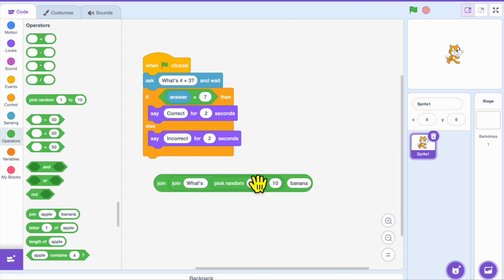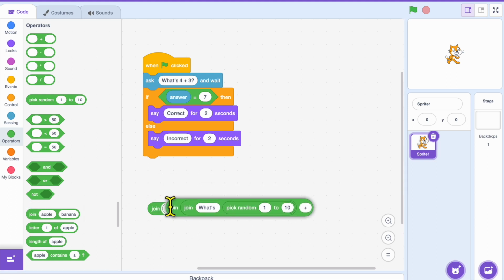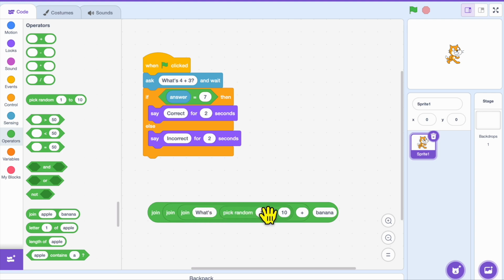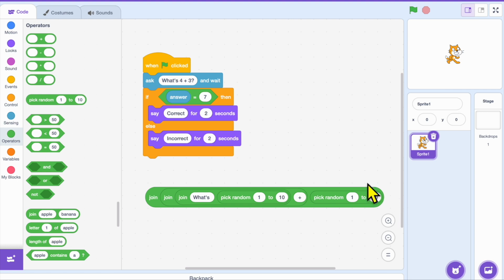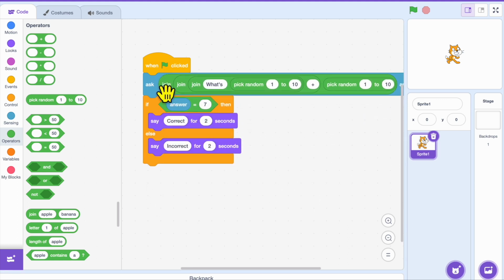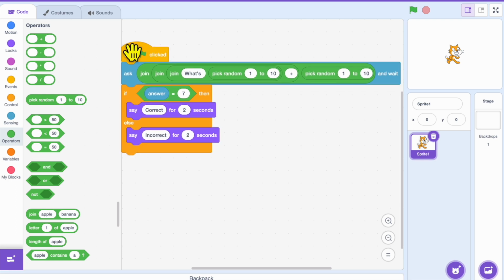So what, pick a random number, and then it's going to be the add symbol. I need another join, and again the top join goes into here. So what, pick random number 1 to 10, plus, and then here I need another random number. You can see this is like an oval shape. This join, join, join: what, pick random number 1 to 10, add, pick random number 1 to 10. I can put this into my question here, so I can place that in there.